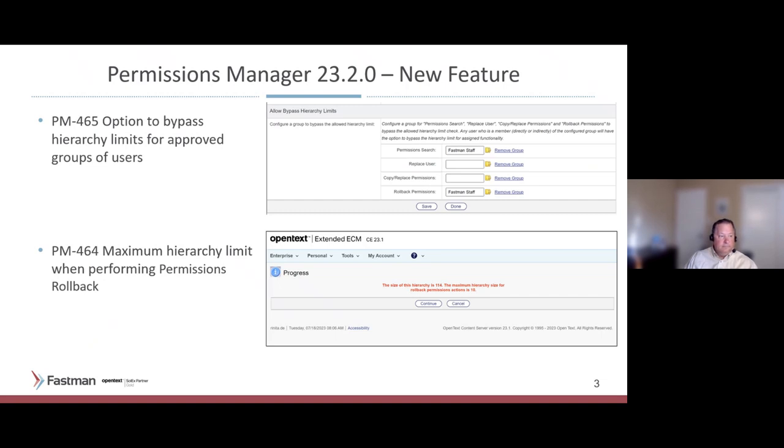so that if a user by mistake does a rollback and it's going to affect a lot of items and you have a hierarchy limit, it's going to stop you. With this limit, we are putting a cap on how many items a user can modify at a time. And if they do it, they'll see an error message on the screen, so they can stop, review, go back, and then start again on a smaller set if required.